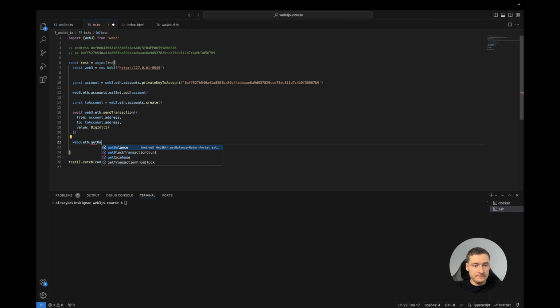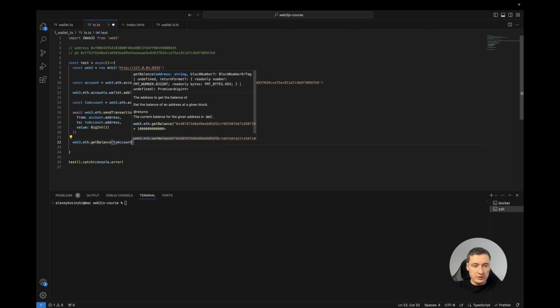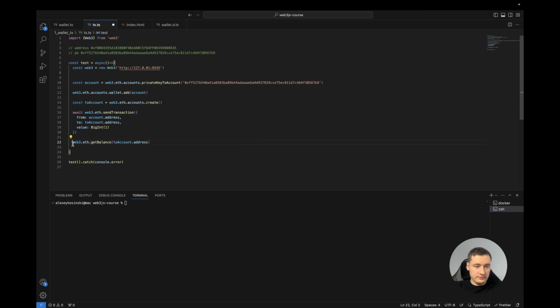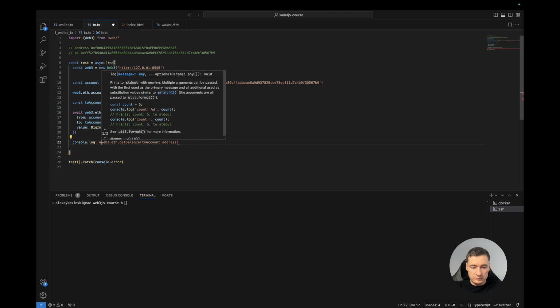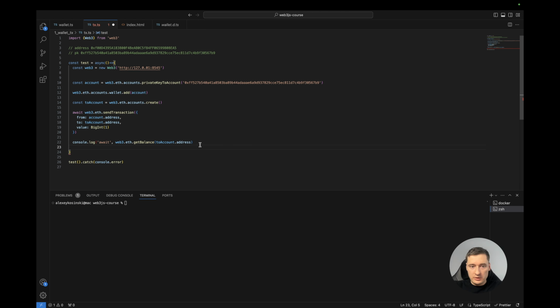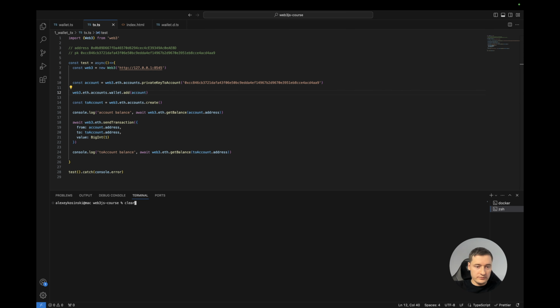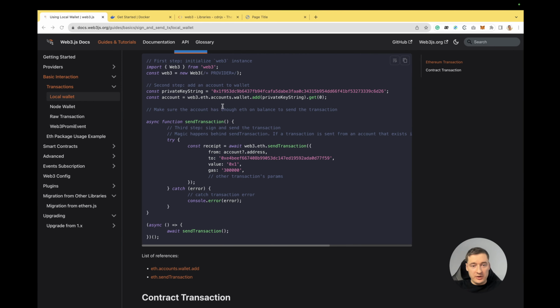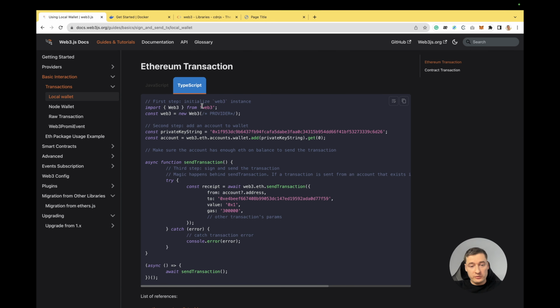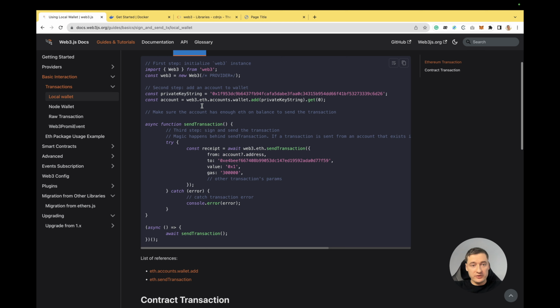Get balance, to account address. Let's try to send the transaction. So account balance and recipient balance, as you see, it's one wei which we just sent to it. Okay, it was the first option, how to send the transaction.